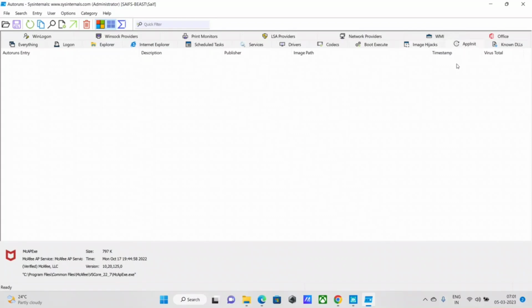Now I will quickly move to AppInit. What it does is show all the DLLs that are registered with application initialization. All the DLL files that are responsible for the execution of applications get shown up here. All right, so that's the use of the AppInit tab in Autoruns.